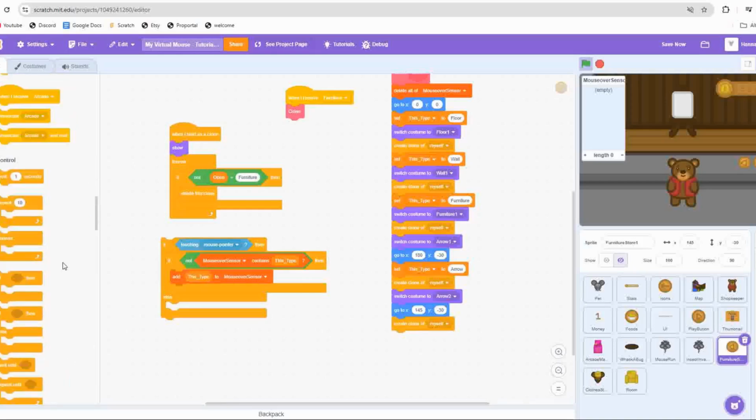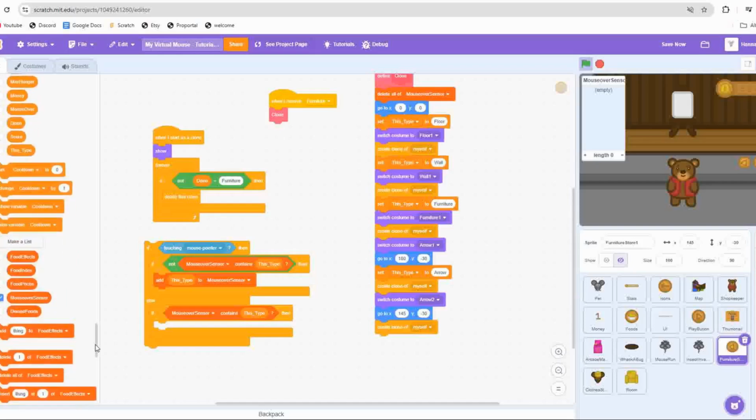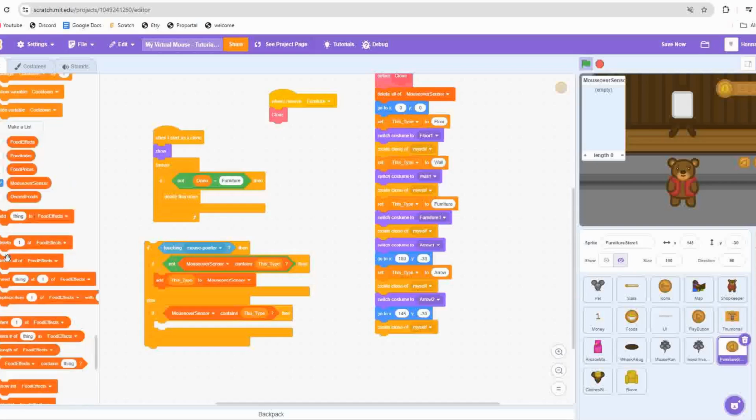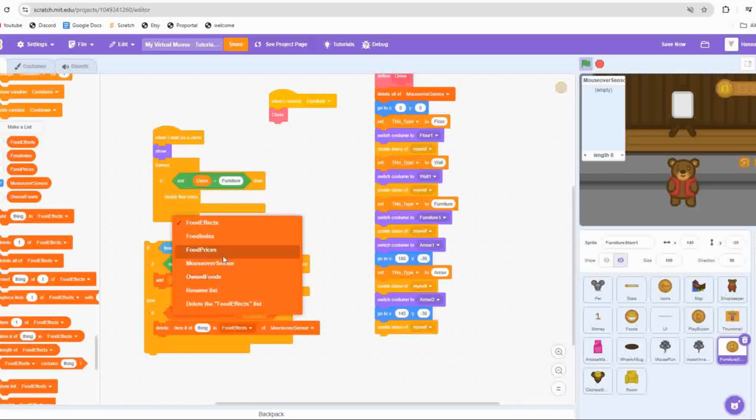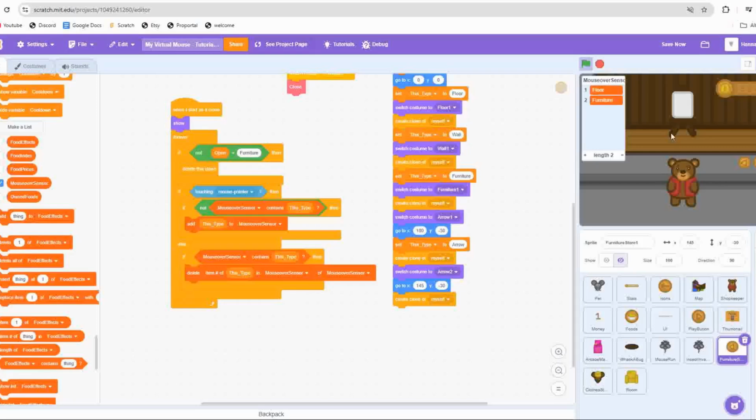Else, if mouse over sensor contains this type, delete one of mouse over sensor, but replace the one with item tag of this type in mouse over sensor, and just drag that in there. As you can see, it adds the correct ones to the mouse over sensor depending on where your mouse is.